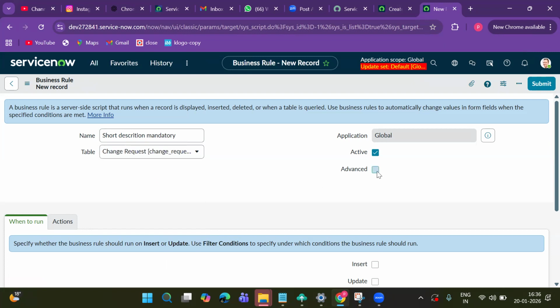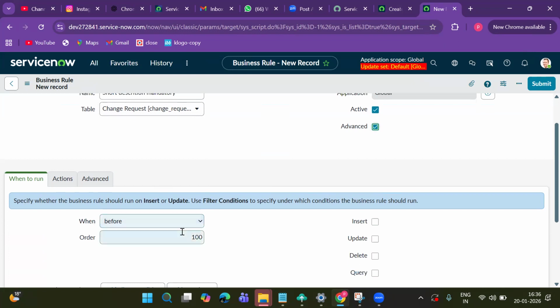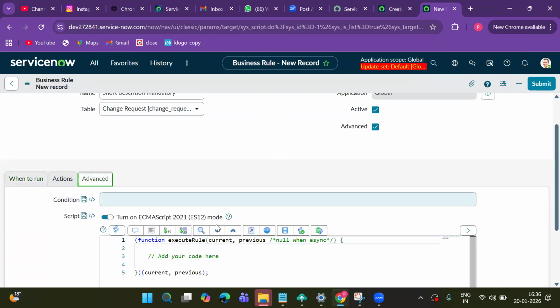While clicking on advanced, it will highlight the advanced option and the when to run options. Here, when to run is before business rule that we are using. Previously we used 100, now we are using 200. It will prevent collision with other business rules. Then I'm using insert and update. Then click on advanced to show this.